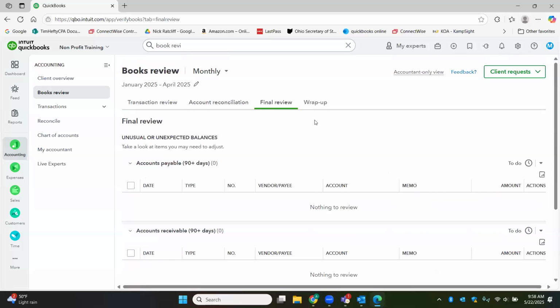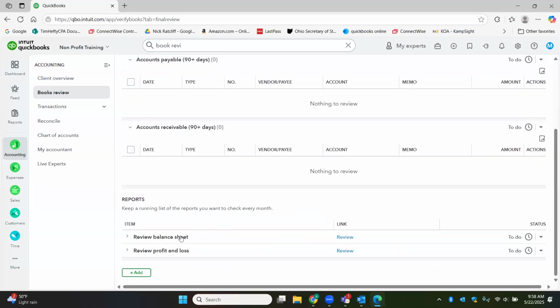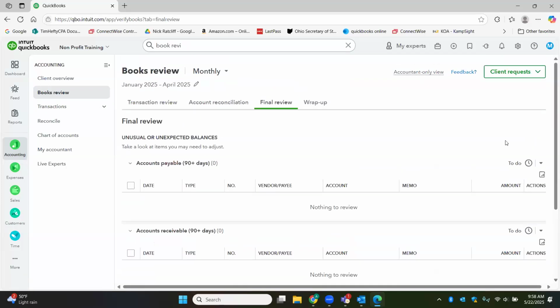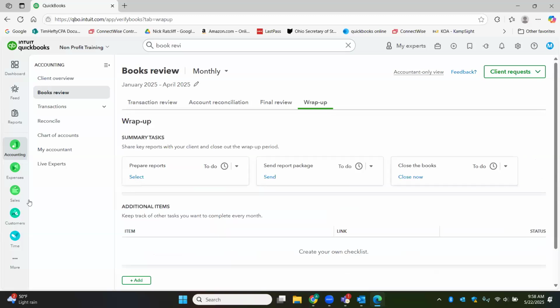And then you have a final review. This is going over the things that you need to look at. Again, balance sheet, profit and loss, whatever you set up inside of here. And then you can hit wrap it up, prepare reports, report package, close the books. Okay. You could do a request.